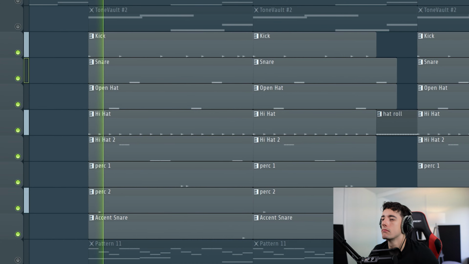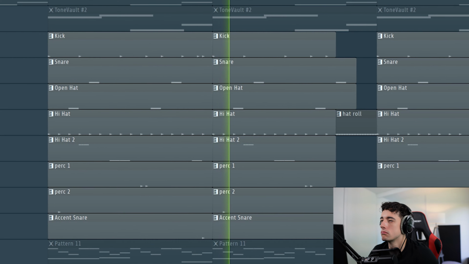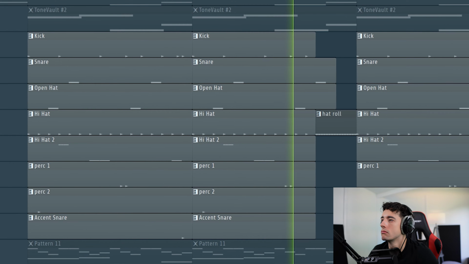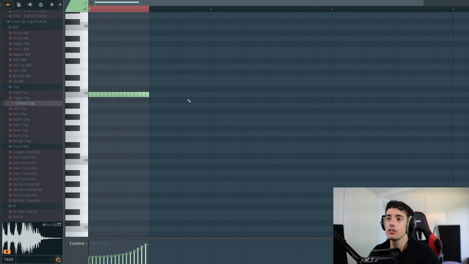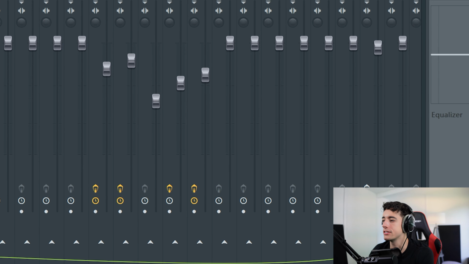Here's how the drums will sound before we process them. Oh, you'll also notice there's this hi-hat roll at the end. This is just a hi-hat roll with increasing note velocities. Now we can send all of the mixer tracks from the drums to one separate mixer track. Make sure you unsend these to the master though.